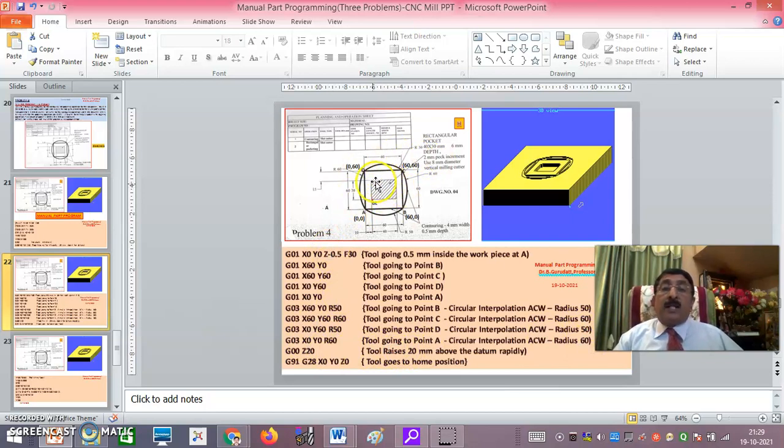Now I have to concentrate on the rectangular pocketing. Now after this profiling has been done, G00, Z20. The tool moves rapidly 20 mm above the surface, above the datum. This is called the datum, above the surface. It raises 20 mm above the surface and it goes to the home position. Tool goes to the home position.